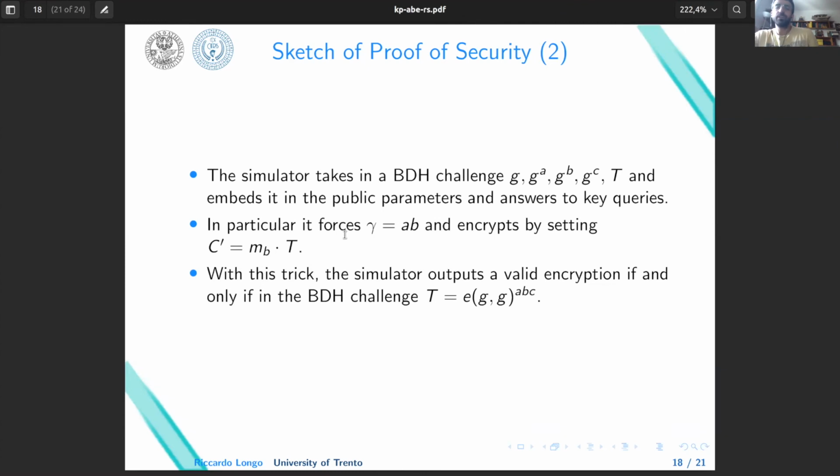Okay, to construct the simulator, we take in a bilinear Diffie-Hellman challenge. That is the generator and the four elements G^a, G^b, G^c, and T. And we embed these values in the public parameters and the answers to key queries. In particular, we force the choice of gamma to be A times B. So the simulator will not know the value of gamma, but we will be able to compute the values by exploiting the pairing and the elements G^a, G^b, and G^c that we construct.